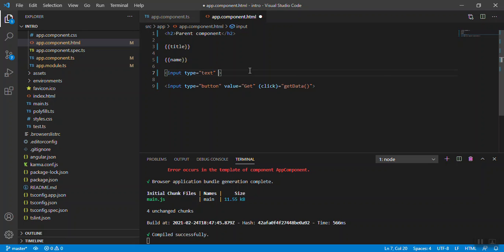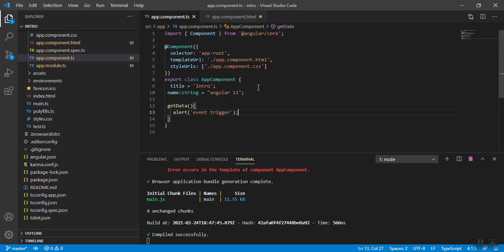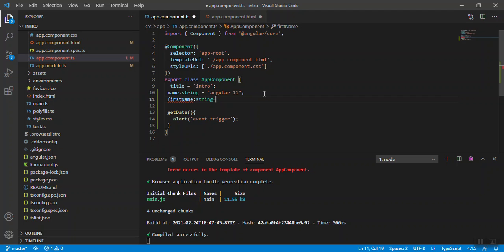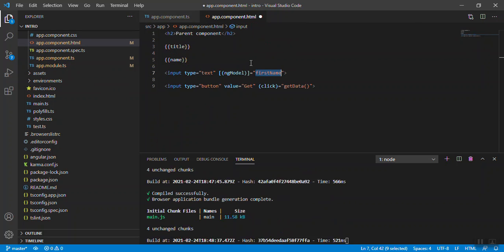So we'll bind one property using two-way binding. For two-way binding we need ngModel. The syntax will be like this, and mention one property; I'll say firstName. Copy this property and initialize it here: firstName, data type string, and assign a blank value as the default. Save it and save it.